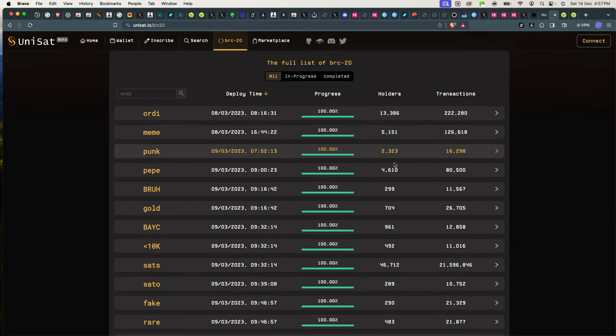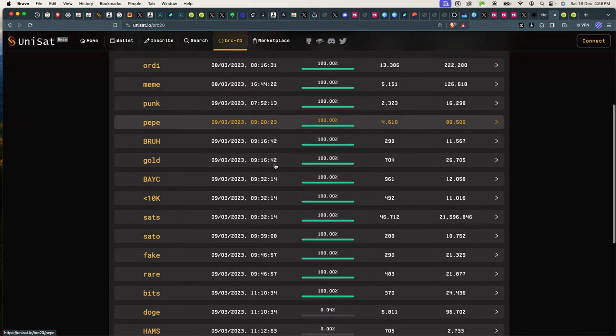Here it shows you the number of holders, of how many people are holding this token. The higher the number, the better. It shows you a better distribution. Let's say if the number is one, it means that it's fake and it's a scam because it's only one person holding that token. And here it shows you the number of transactions, and it also shows you the day that it started, the day of deployment, when it got out.